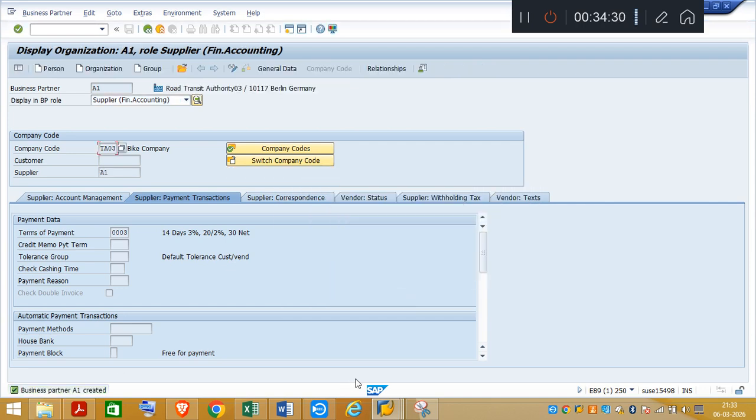And your business partner A1 is created. Okay, and you can see the business partner number and this number are same. So this is how you create the vendor. So let me take a screenshot of this.